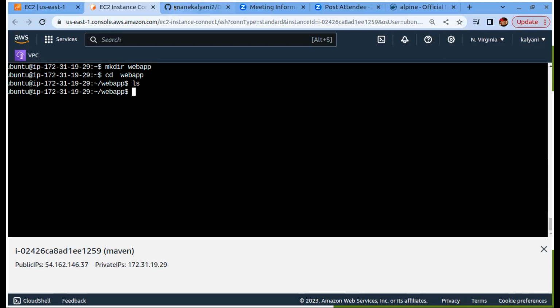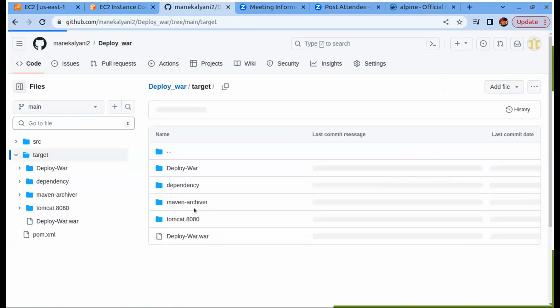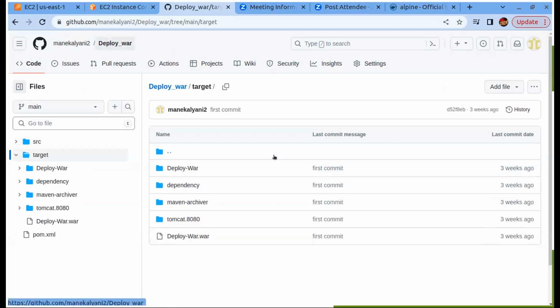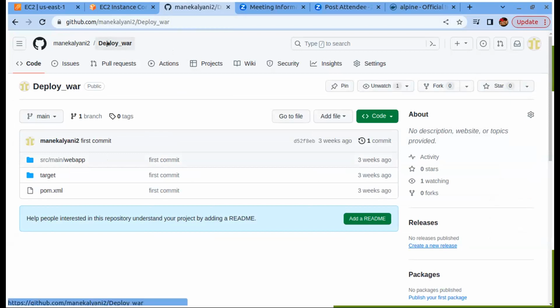Let me clone the repository from my GitHub. If you see in the target folder, we already have the war file. Are you able to see this GitHub repository? Yes, ma'am, it is the same link you provided previously. Correct, the same one on which we have already worked. So if I want to clone the war file, I have to type the same URL link.